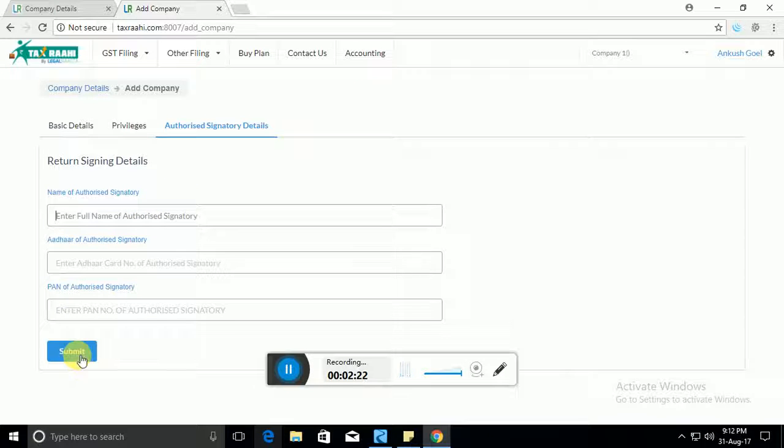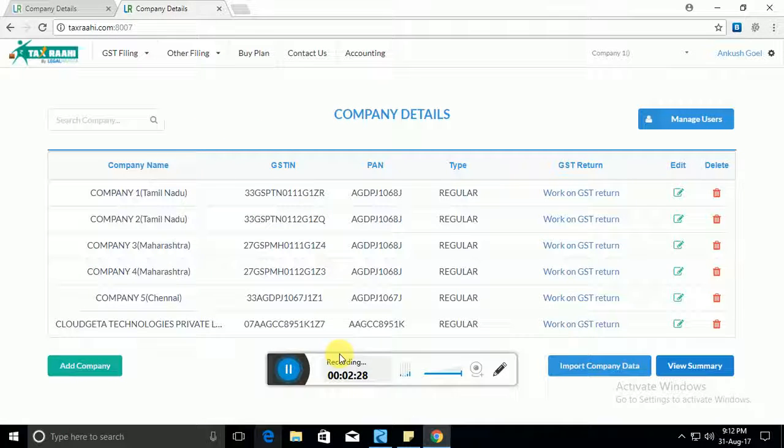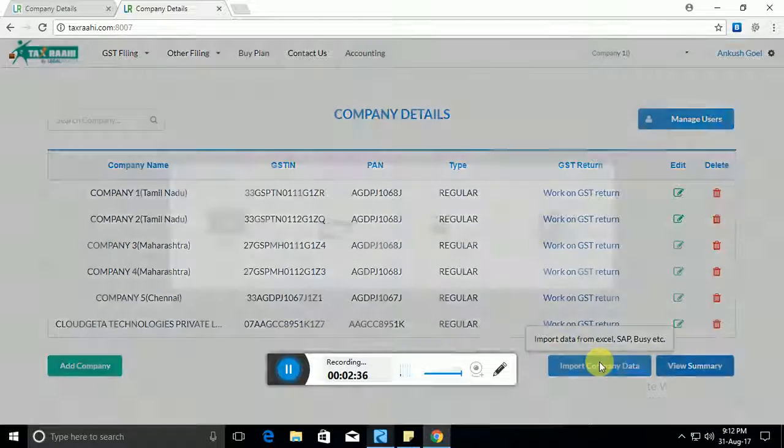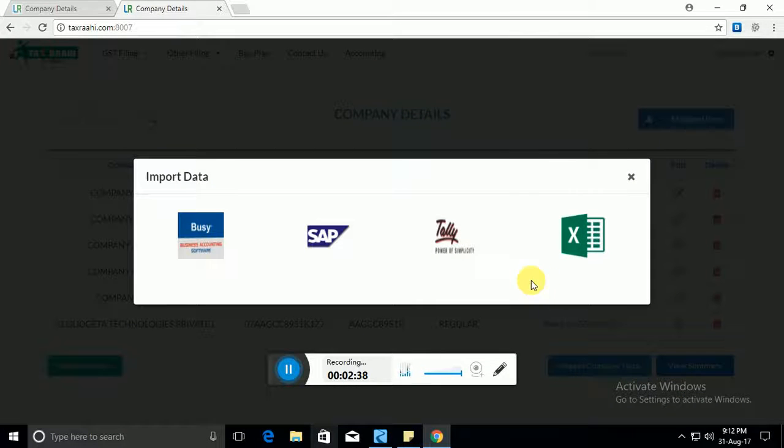Once you're done, the moment you press the submit button, you'll see the company will be added on this window. Since I didn't press the save button, you cannot see the company here, but this is where it will be added.